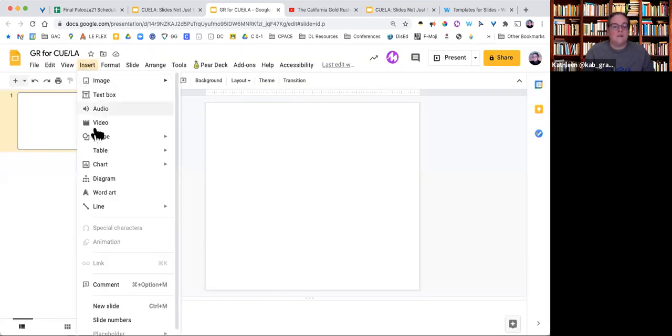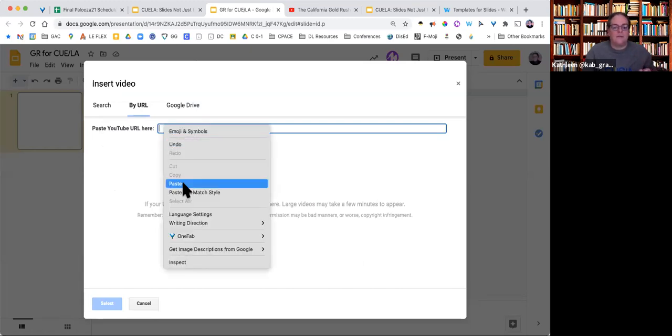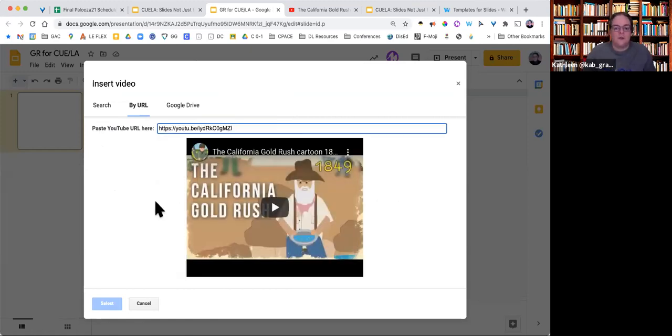Okay, so again, let me show you that one more time. I insert video, and since I've already copied the URL, I'm just going to right click and paste. And again, I use my keyboard shortcuts, which obviously you can't see. So you can right click and paste. The keyboard shortcut would be Control V or Command V if you're on a Mac, okay? But you can just paste as well. Your video shows, you click select.